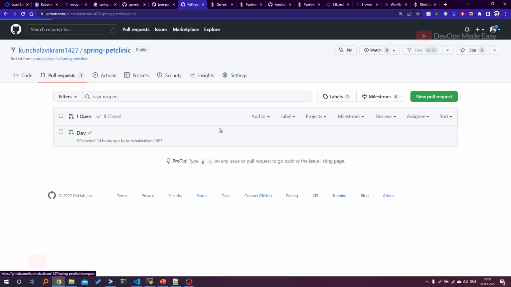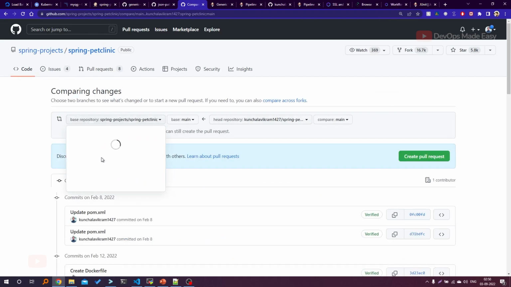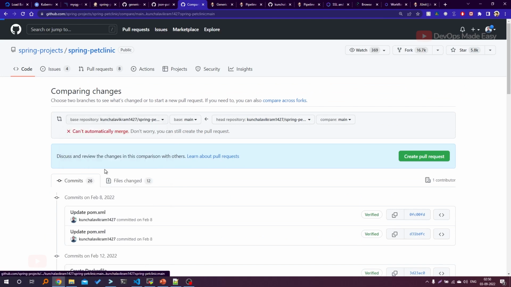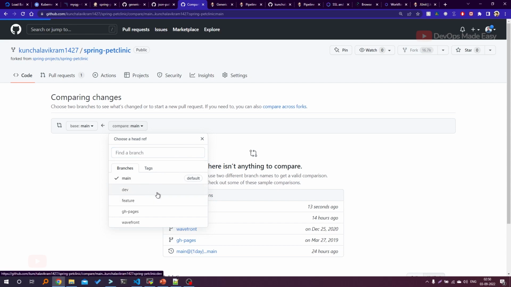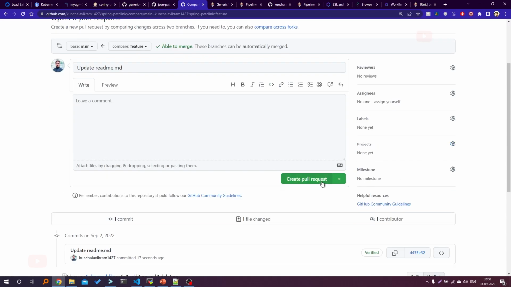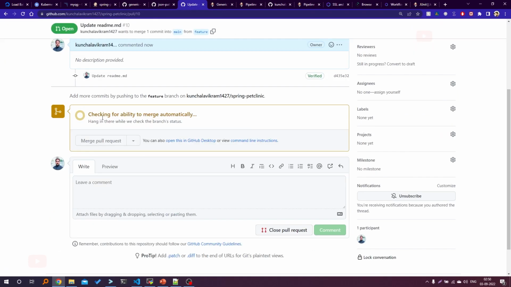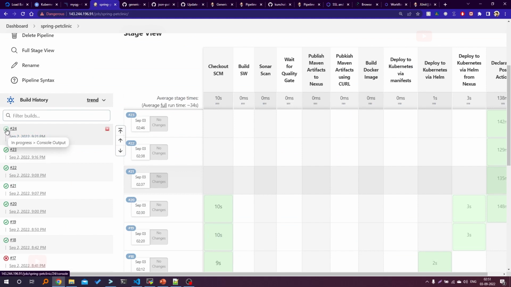PR open from my repository, from your feature branch to main branch. Let's click on pull request. Once you click on pull request, your branches will be checked, and Git is only showing whether there are conflicts or not. But when a PR is open, in the background a pipeline is getting triggered.